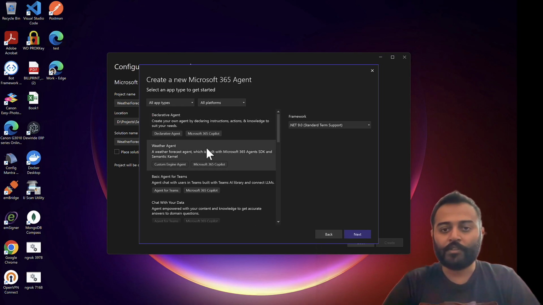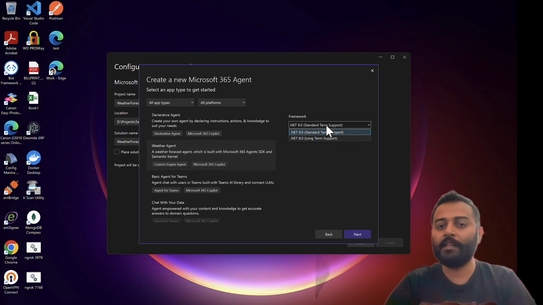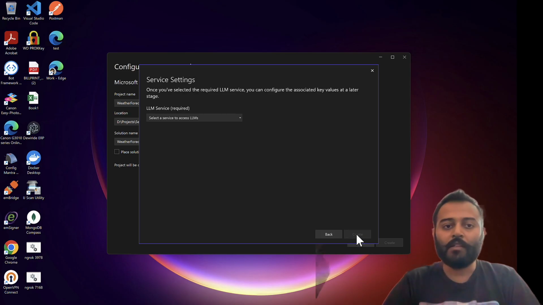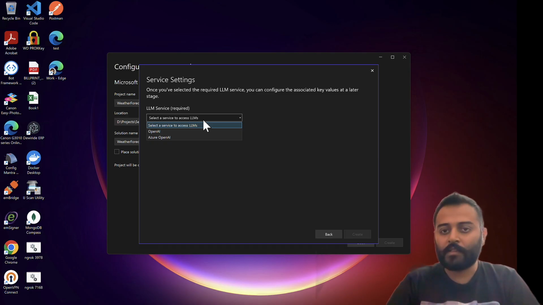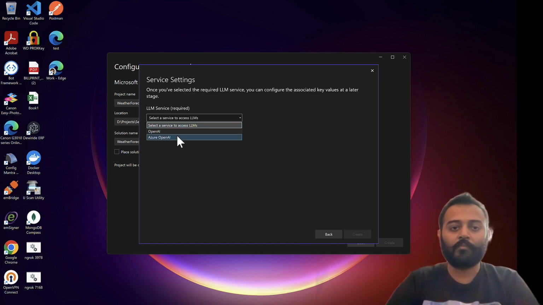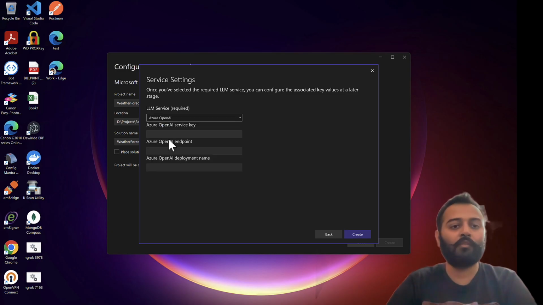Here you have various templates available that are ready to get started with. I'm going to start with the weather agent, and here I'll be choosing the framework .NET 9. If you have .NET 8 installed, you can choose .NET 8 as well. Click on next. It's okay if you want to configure the LLM after you create the project. That is also fine. I would be creating the connection before creating the project, the reason being it will be easier for me to look out where exactly it is creating the connection, and that is all. So let's choose the option Azure OpenAI because we'll be mostly working with Azure OpenAI only.